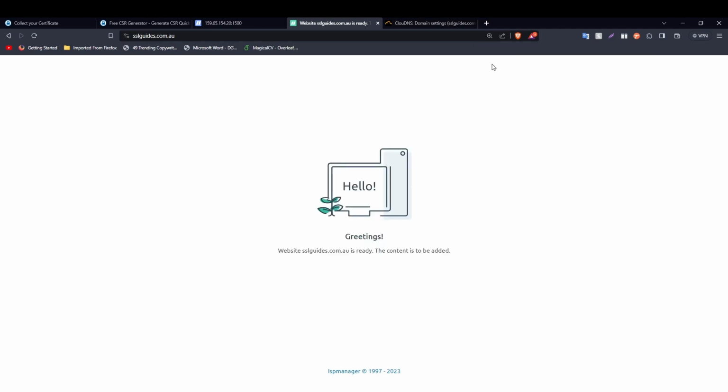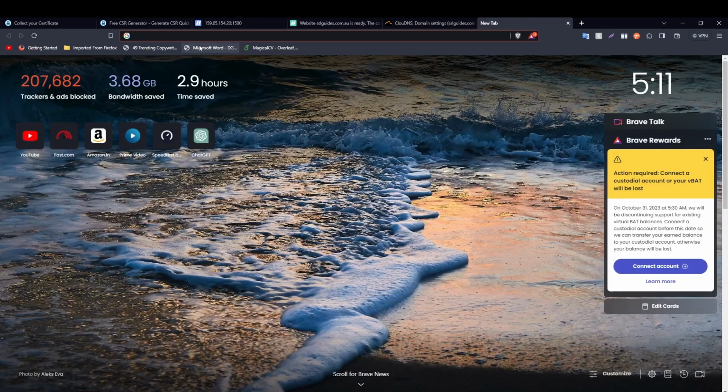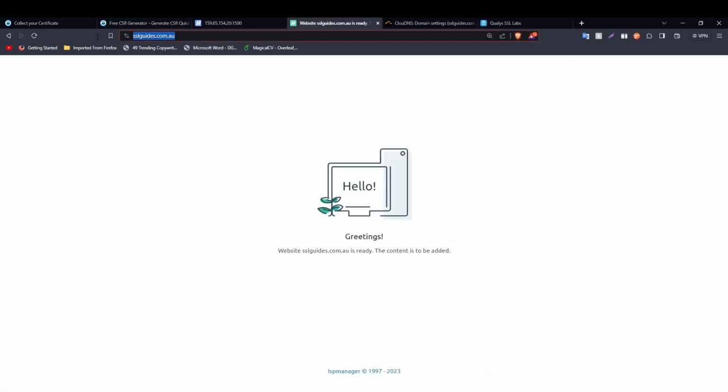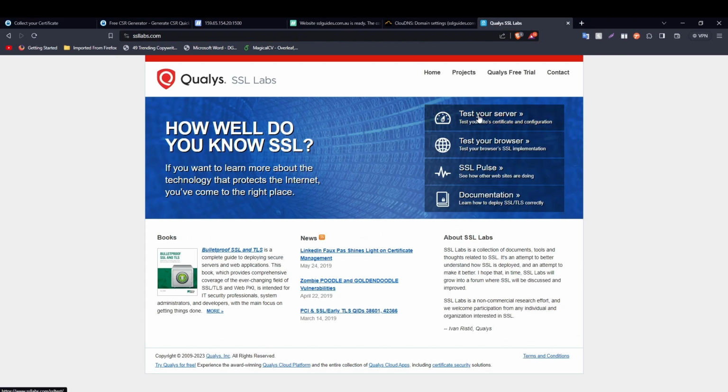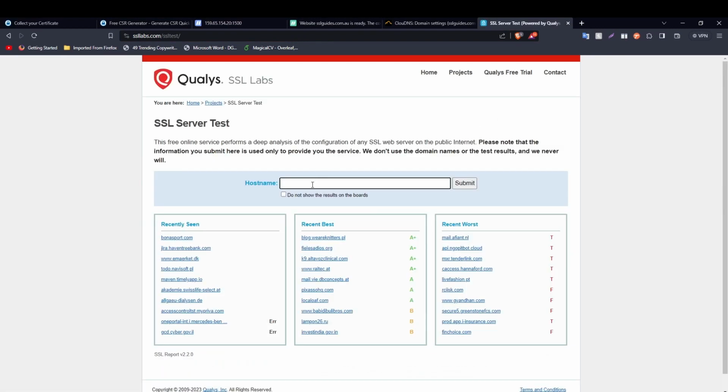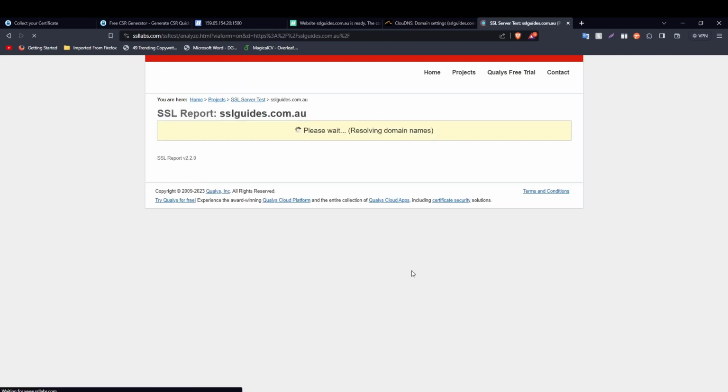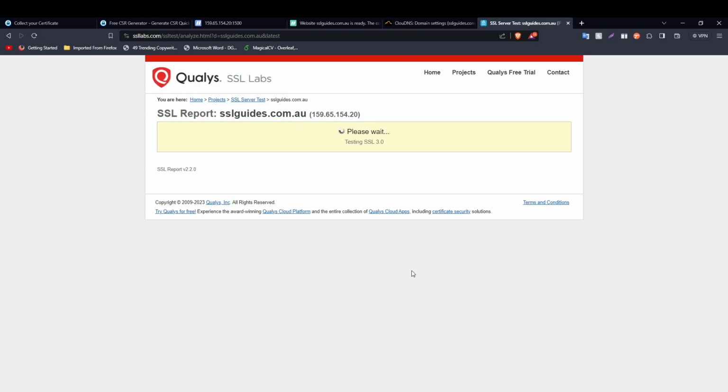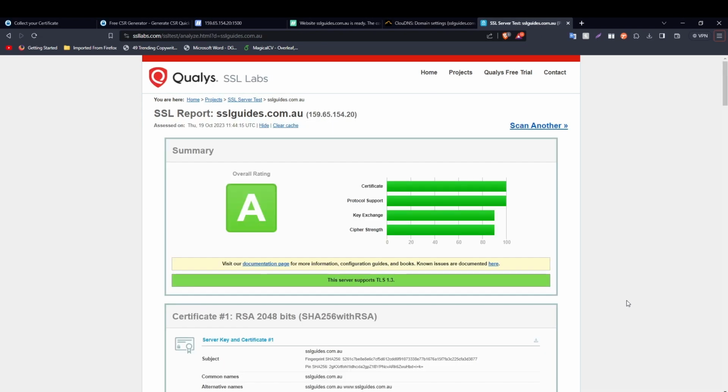One other thing that you can do is to test your SSL certificate and check whether the certificate is running up to industry standards and your site is secure. For that, we're going to go to a website called ssllabs.com and then copy your domain name with the HTTPS. Click on the test your server button, paste your hostname right here and click on submit. So this should take a while. Okay, so we're done with the SSL Labs test, and as you can see, we have got an overall rating of A, which is pretty good.